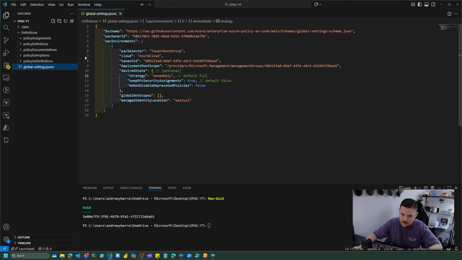Just to confirm, in global settings, I have it set to owned only, so it's not going to be deleting any other custom policy definitions, policy assignments, policy sets. It's only going to be managing what's inside of my folder structure. And likewise, I set the deployment root scope to be the tenant ID. So when we go to check where this policy definition gets deployed to, we'll be looking at the tenant ID and managing the definitions there.